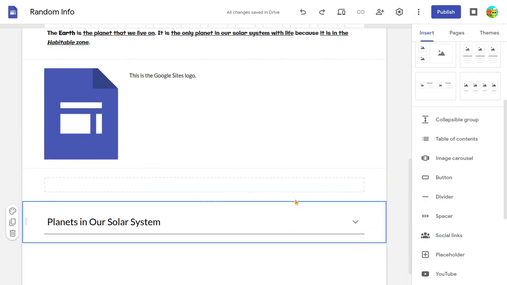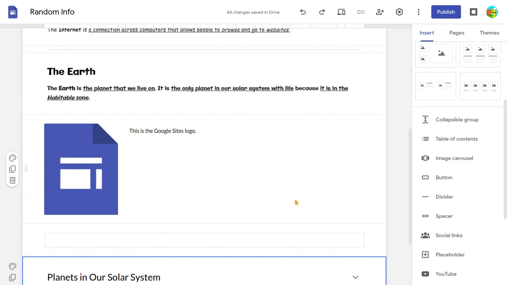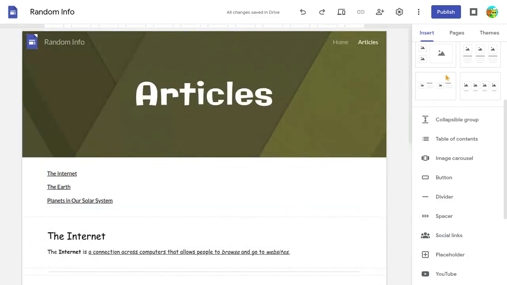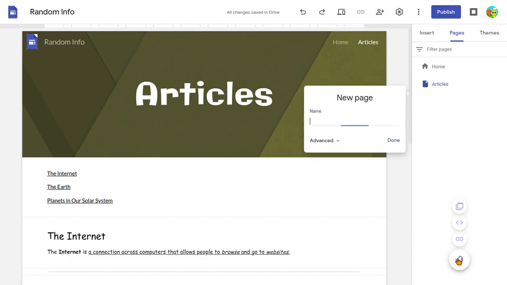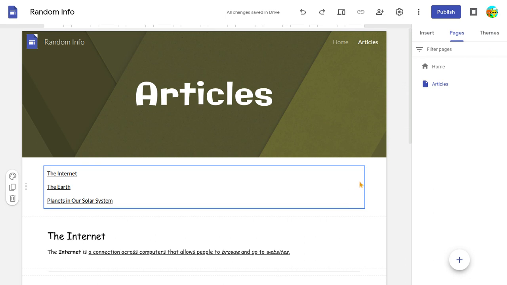So here is everything that we did so far, the editing of the articles page. Now I want to add one more page, but actually I don't want another page.